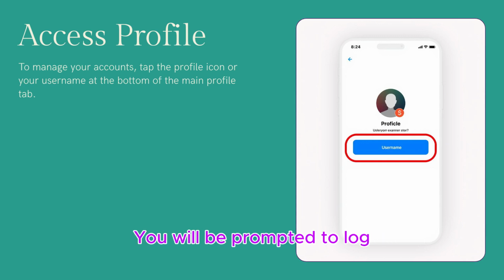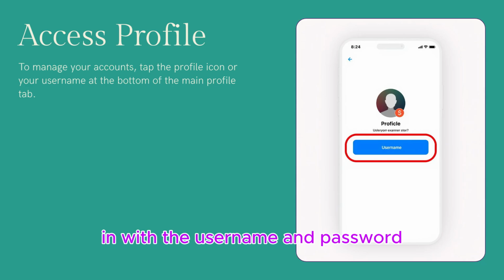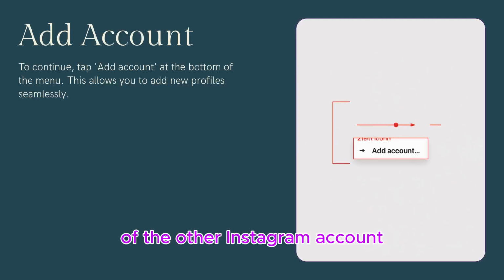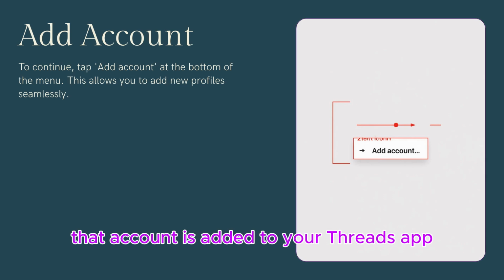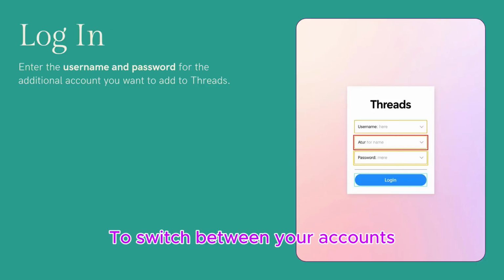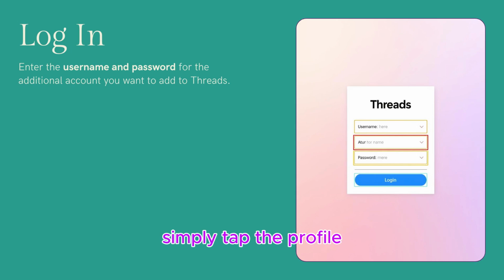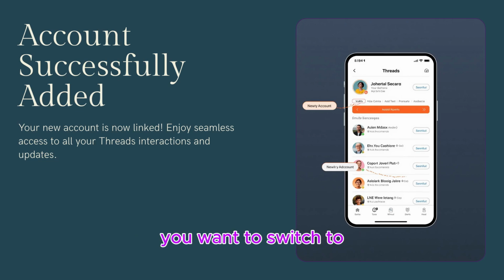You will be prompted to log in with the username and password of the other Instagram account you wish to add. Once logged in, that account is added to your Threads app. To switch between your accounts, simply tap the profile icon or your username again. From the menu that appears, select the different account you want to switch to.